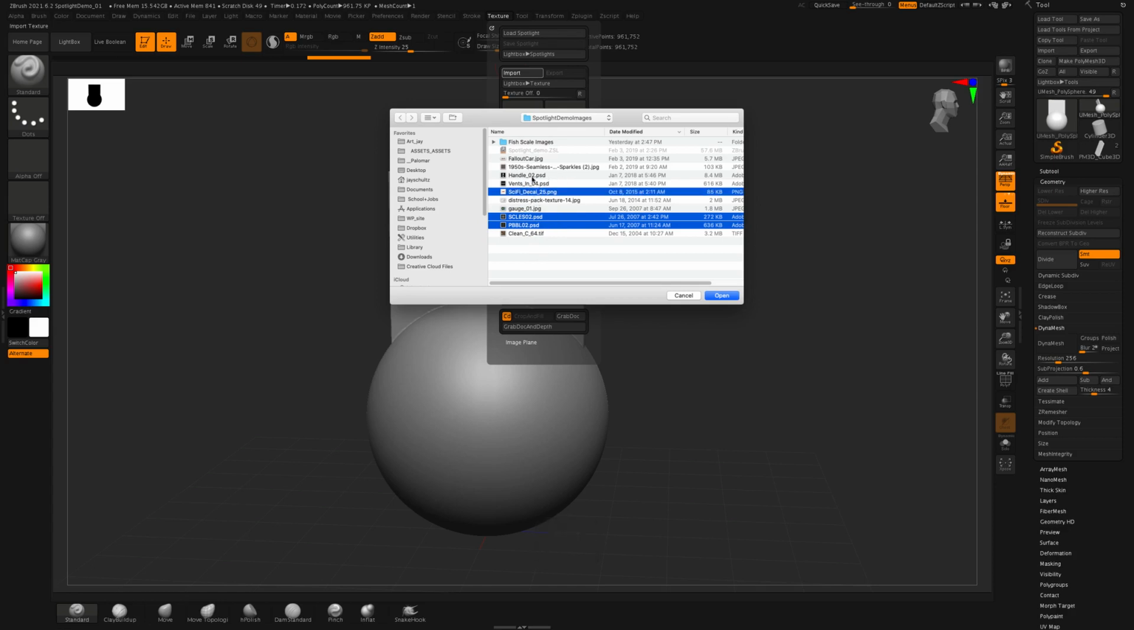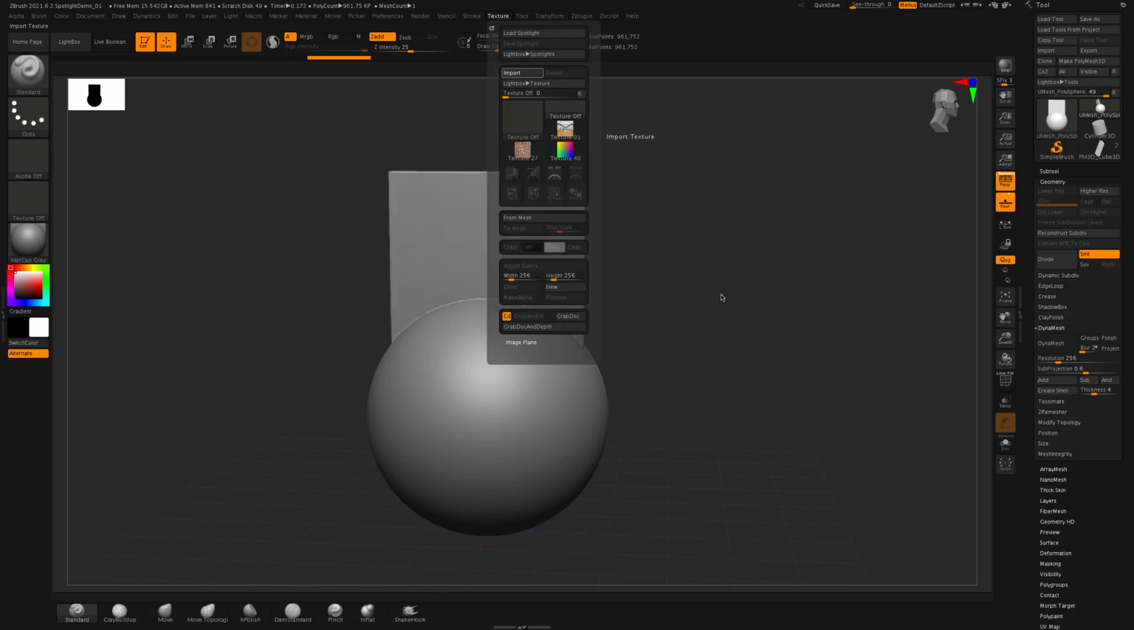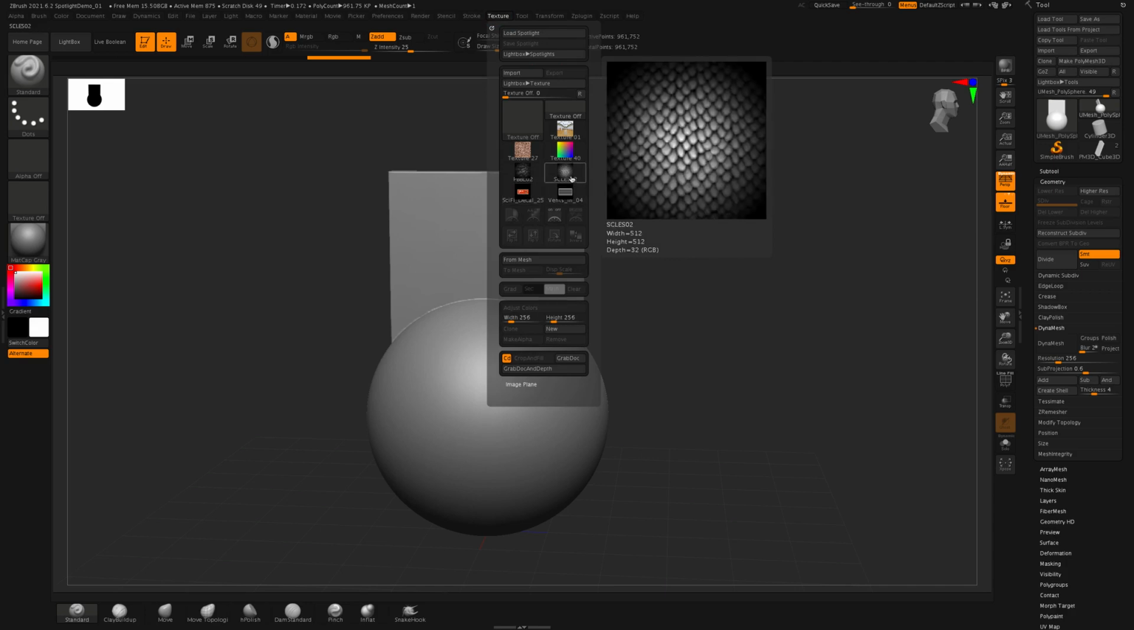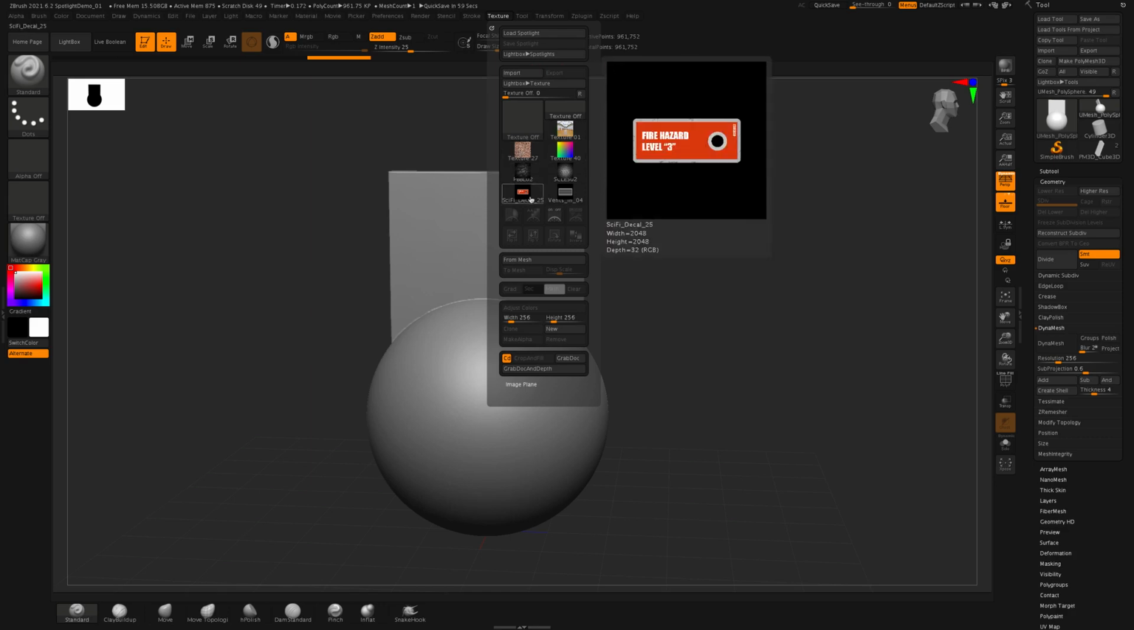So I'm just going to grab a few of these, and that one looks good, interesting too. And just click open. That really didn't do anything regarding Spotlight yet. All that did was bring them into this menu. That's it. Nothing else really happened here. So I've got this decal, I've got a grayscale image here, I've got some scales, some pebbles, and these are just the regular ones in ZBrush.